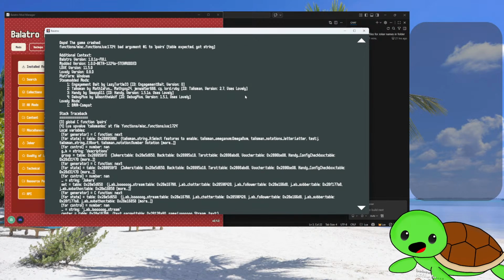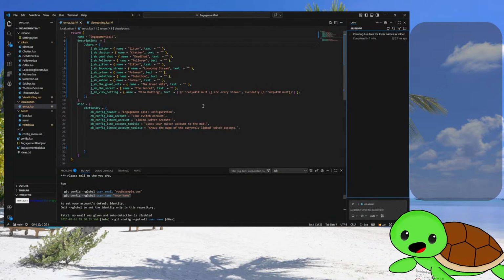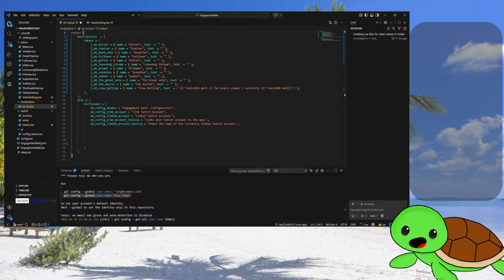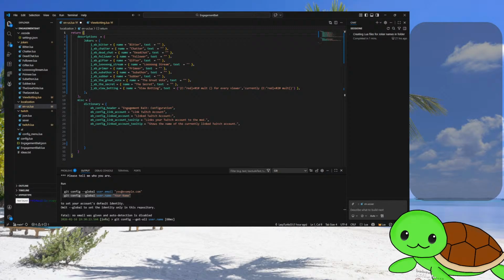What made it fucky wucky? Maybe this language file isn't set up correctly. Is name even something that's in the... I don't think this is even in here. This is just... This is a mistake.